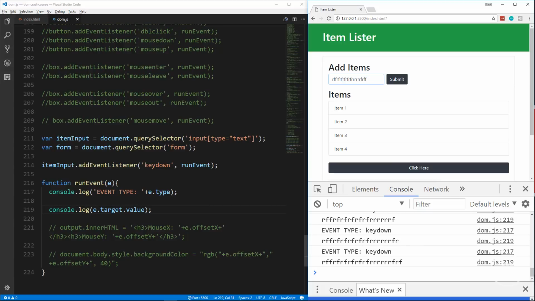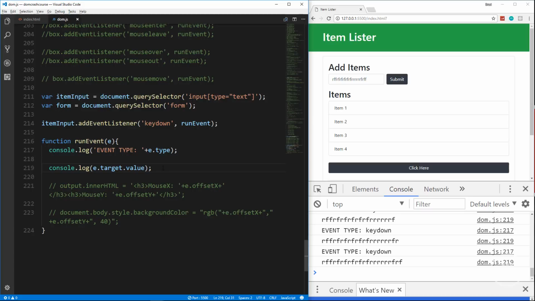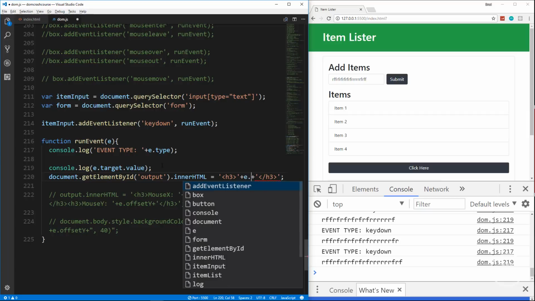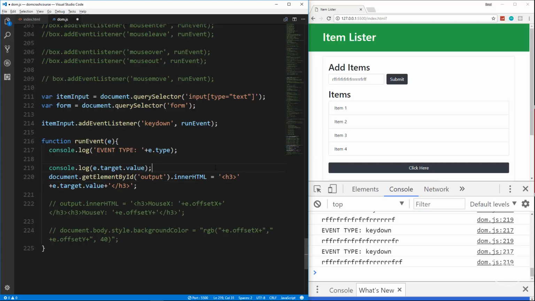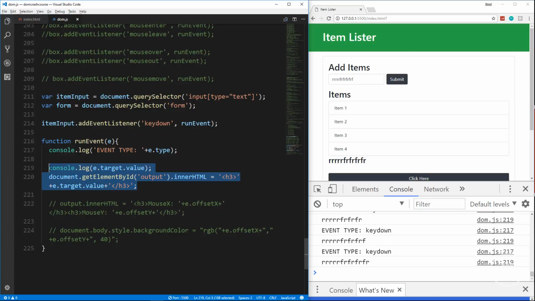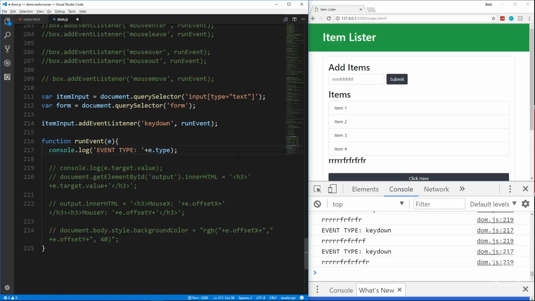So we could take this and output it somewhere. We have this output div right here, so we could say document.getElementById output, and we'll set innerHTML equal to an h3, and in here we'll put e.target.value. Save, and let's start typing, and you'll see that it actually outputs down here. Let's comment those out. This is just a mess of code, but hopefully this gives you guys some ideas of stuff you could build.